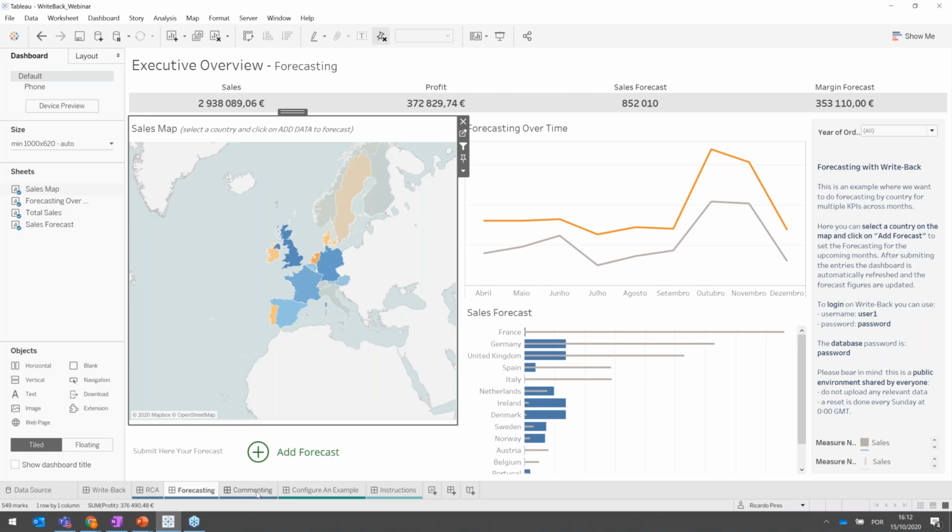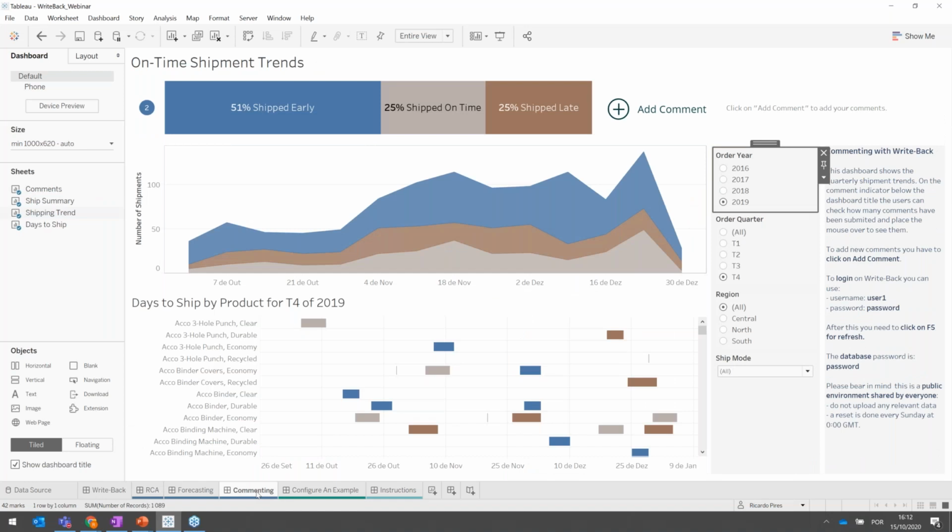So now something different. The two examples that we saw before were relying on a specific mark on the visualization. So you had to click on the mark and then call Writeback to provide your feedback about that specific item. But what if we could just provide comments about the overall dashboard? So that's exactly what we have here.